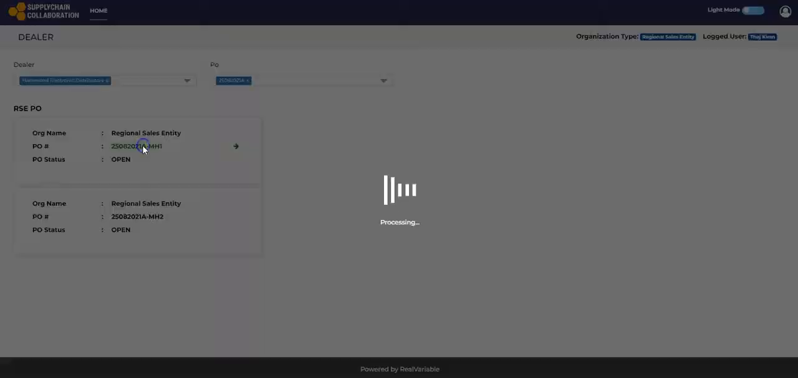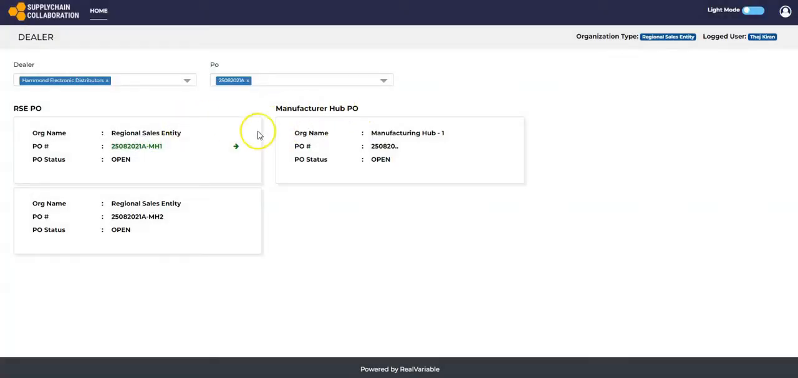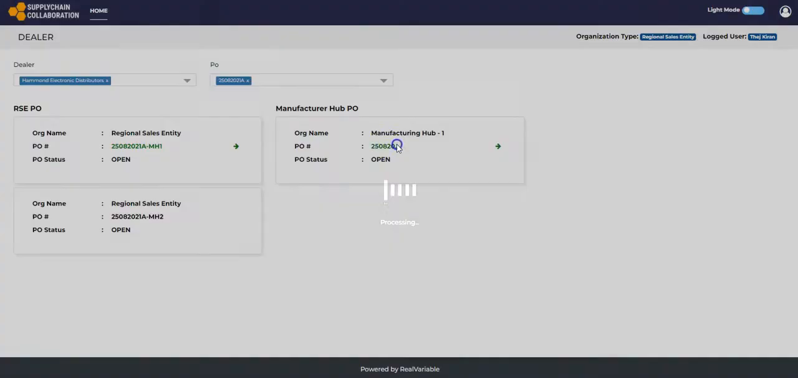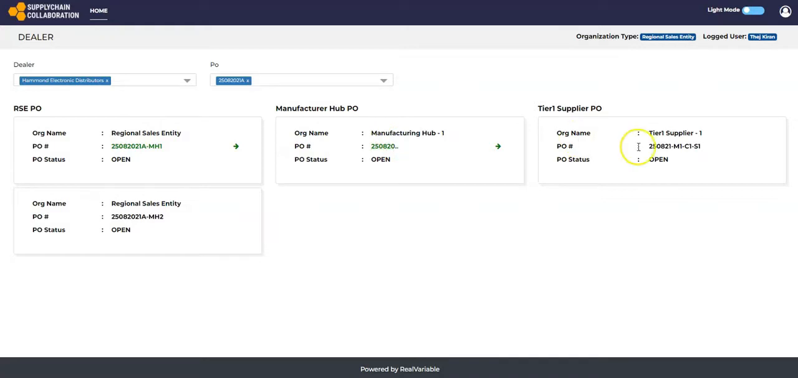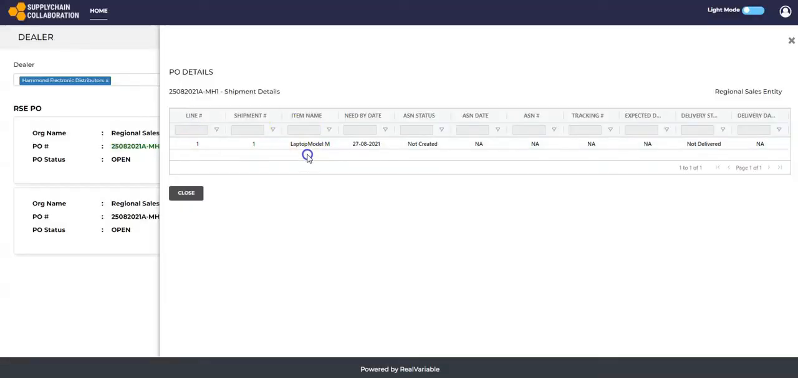By clicking on this PO, the linkage of the manufacturer hub PO will appear, and by clicking on the manufacturer hub PO, we can see the tier 1 supplier PO, and so on till the nth tier, based upon the number of tiers available in the system. Here we can also see the PO status by clicking on the PO status.